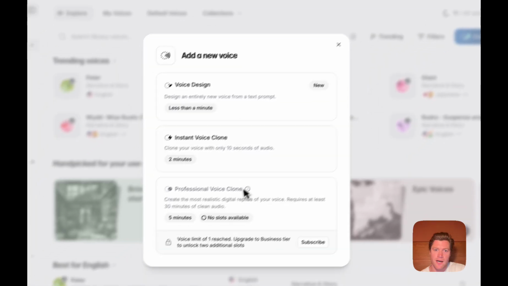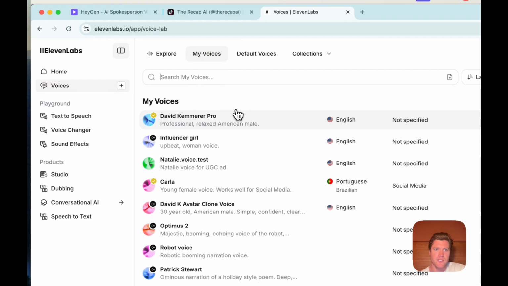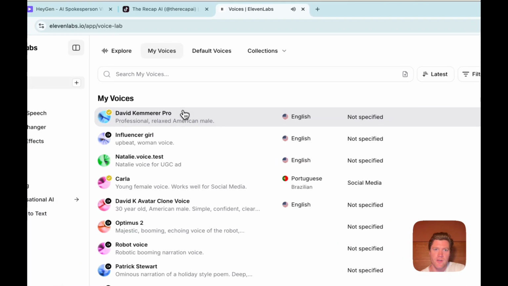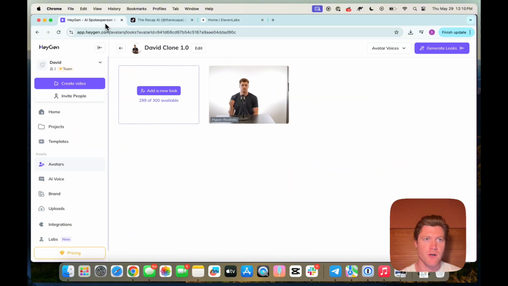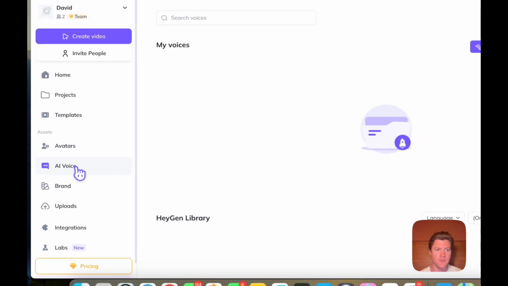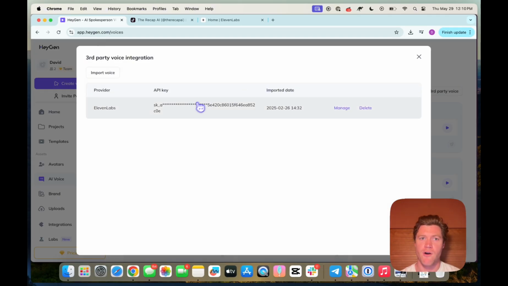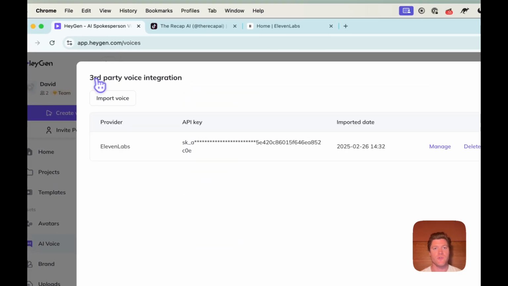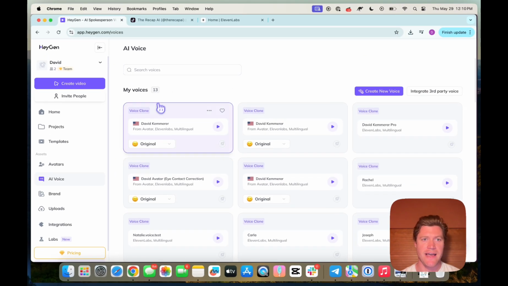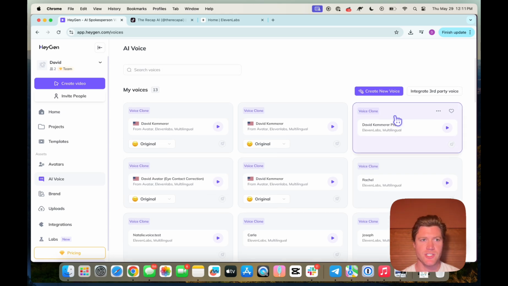You'll just upload the audio and follow their prompts, and then you'll get your professional voice, which you can see if I go to my voices here, I have my voice cloned here. So once you have done that within ElevenLabs, we're gonna go back into HeyGen and go to AI voices and we're gonna do integrate third party voice. And you'll bring over your API key from ElevenLabs and then you'll be able to import the voice that you cloned from ElevenLabs. And so you can see I have already done this here, David Camera Pro, by integrating ElevenLabs with HeyGen. And so that's it.